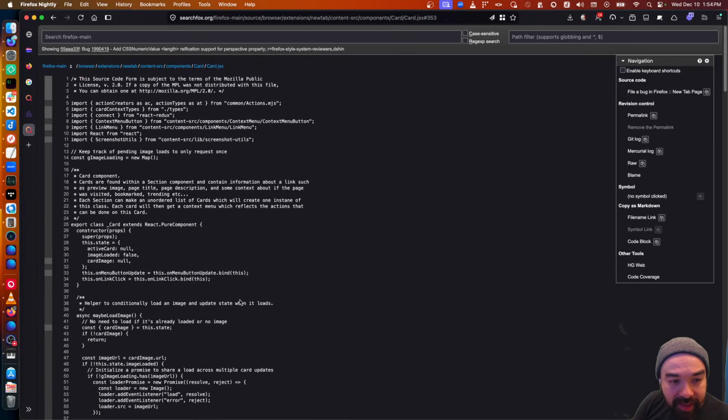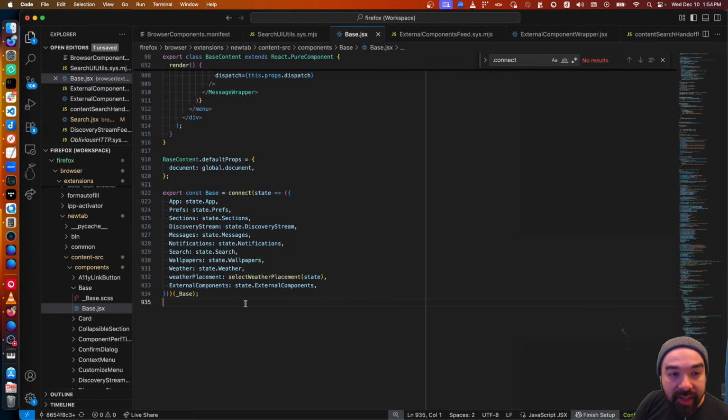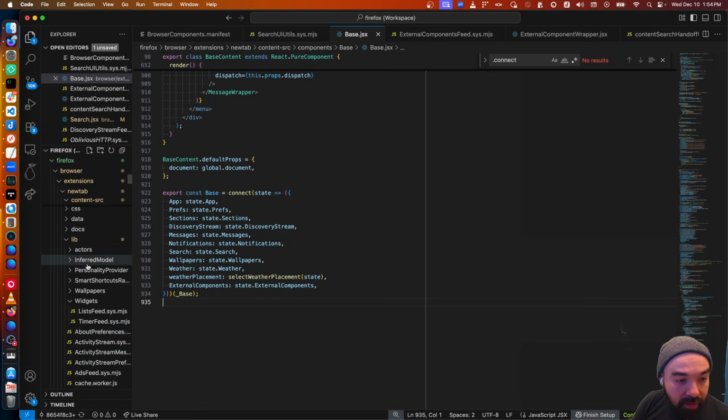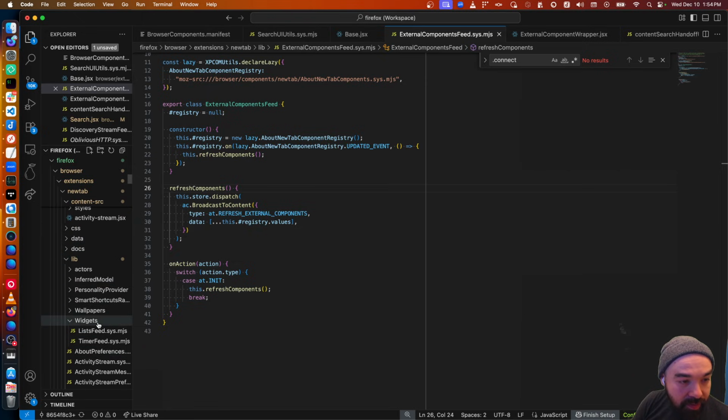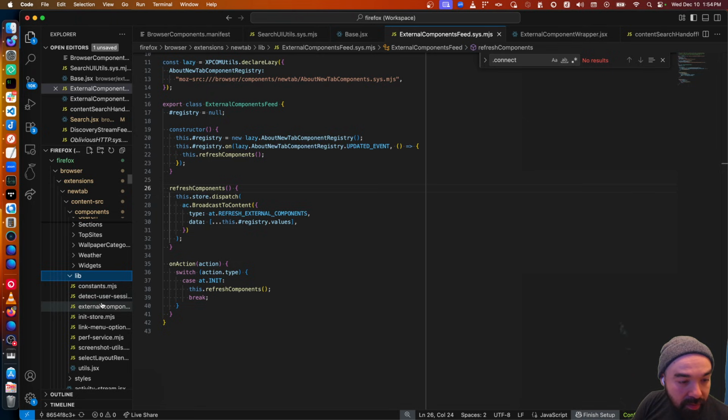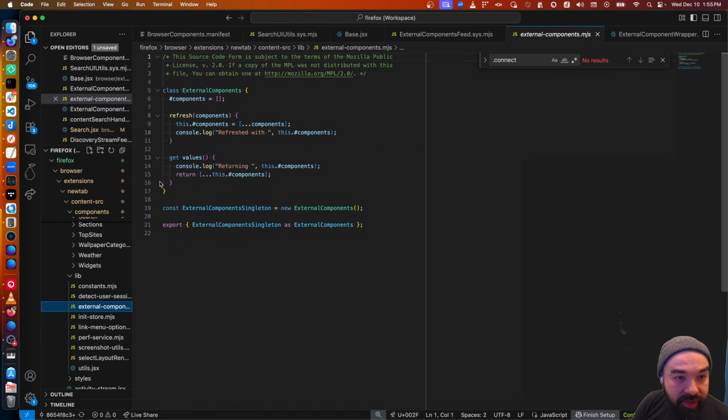I don't want to be connecting necessarily a React component. What I want is to have a particular class, in this case, the external components class here. Where is it? I want this to be updated. Is this even necessary? Now that I think about it, if it's just part of the state, this class might not be necessary.